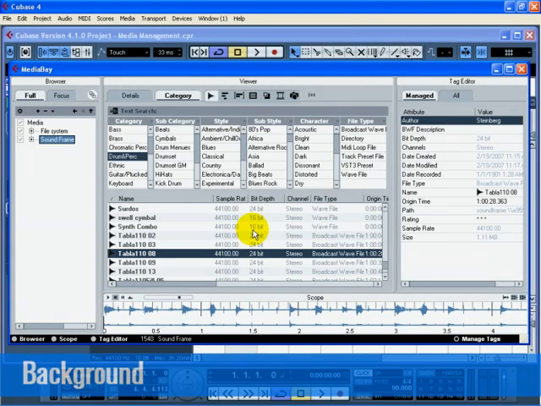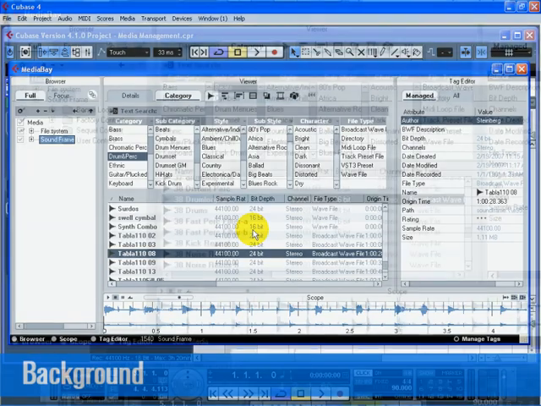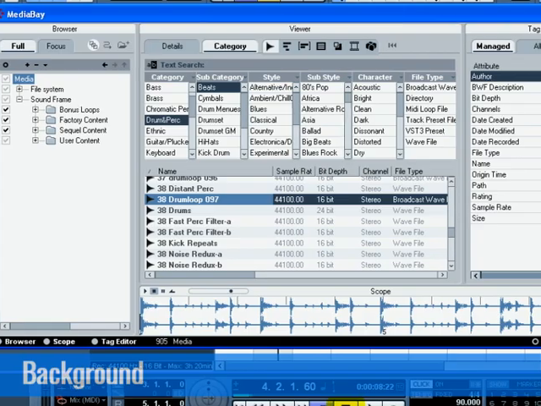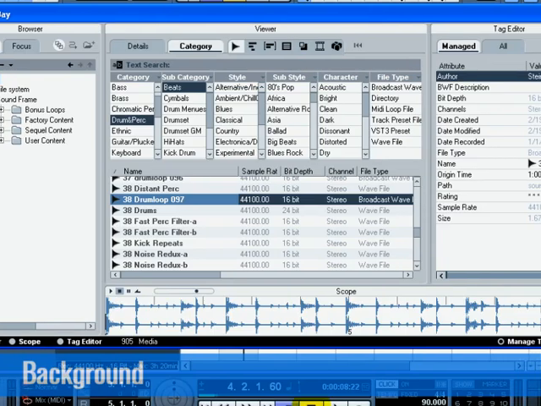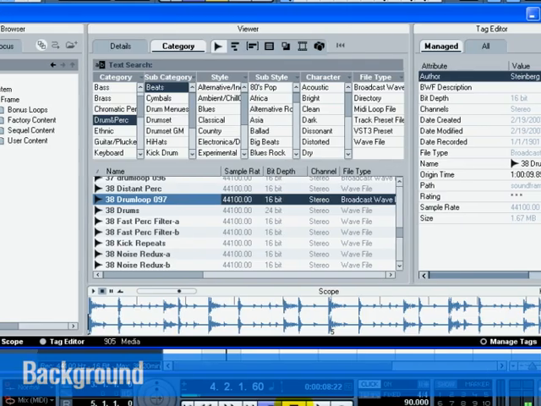The Media Bay is an area in Cubase that helps to find, identify, tag, and organize your sounds, VST3 presets and track presets, audio MIDI loops, video, and project files.